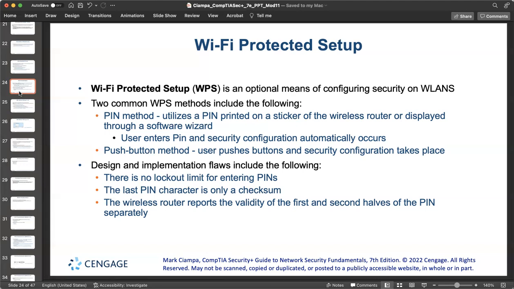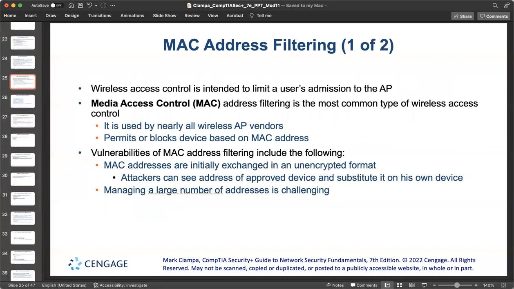The last PIN character is only a checksum. So for that last PIN character, you don't even need to know it because that's just a checksum. The wireless router reports the validity of the first and second halves of the PIN separately. That means you can find the first half first while you don't care about the second one. And then after you have the first half, you can go with the second one, which brings your tries down by 2 to the power of 4, which is a good number to bring it down, right? Based on the half, right? Half is half of a byte, which is 8.